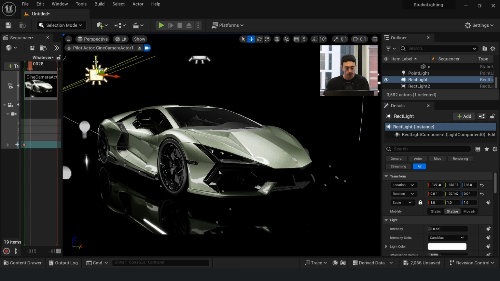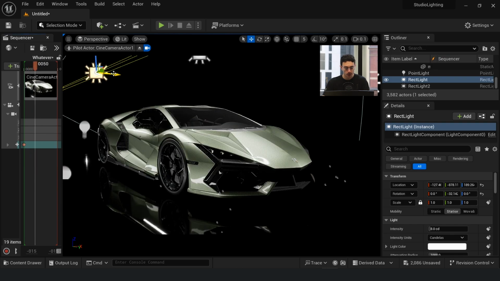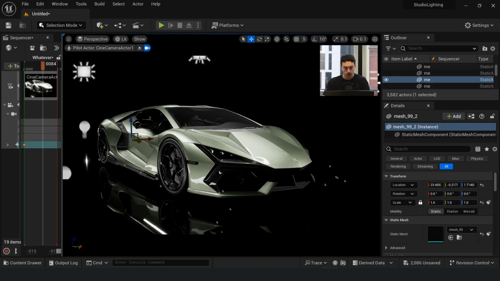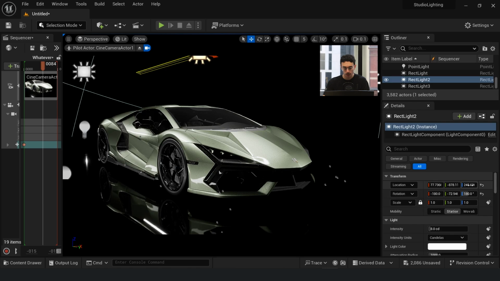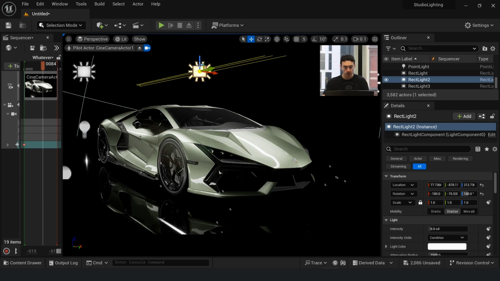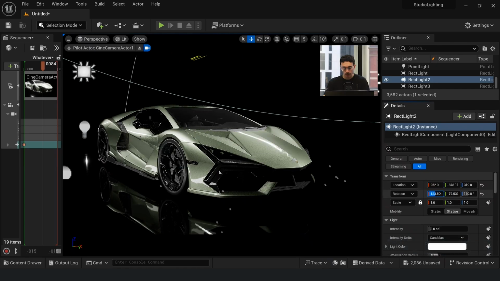Same with the rectangle up here. If you accidentally move your camera, just click on your timeline to snap it back. So I'm going to set that up so it looks good. And same with this light just here. You can adjust it so you don't see the reflection on the ground if you don't want to see it. Now I'm going to set that up so it's kind of like that.